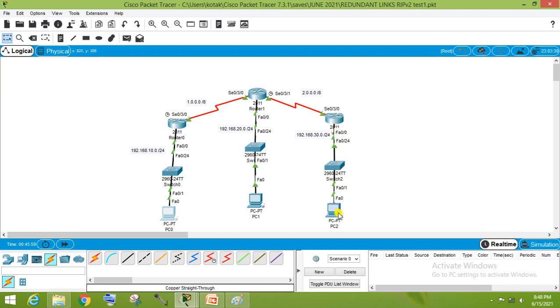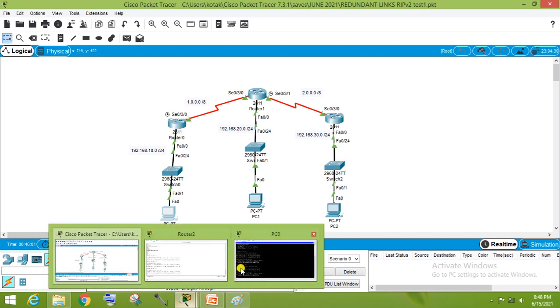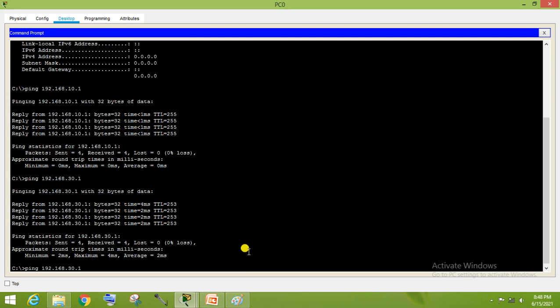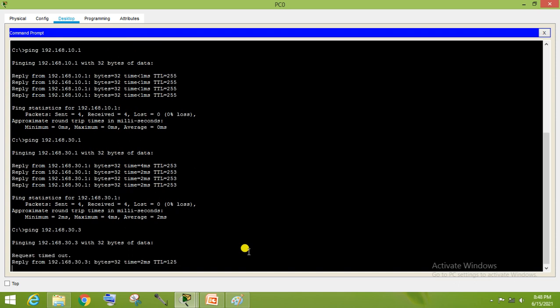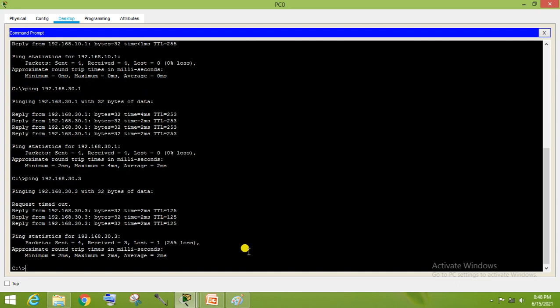Now we have to check whether it reaches this PC or not. So again we go here and enter 30.3. It will take some time because of a packet reset. Just wait for 1 or 2 minutes. Yeah, now it's replying. So it is reachable from this side, and you can check tracert.